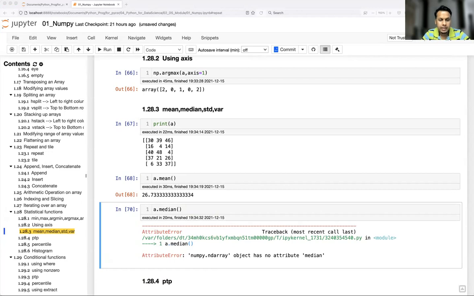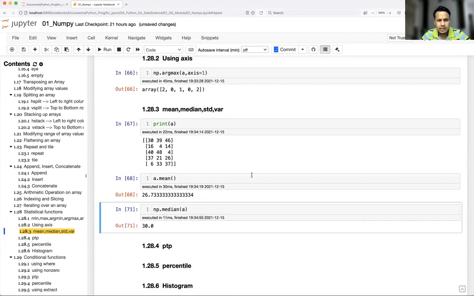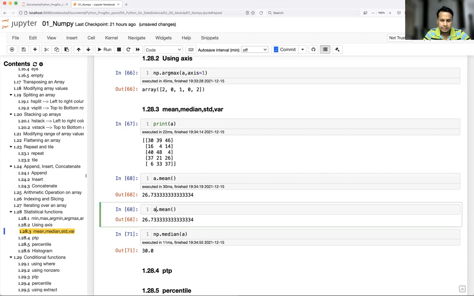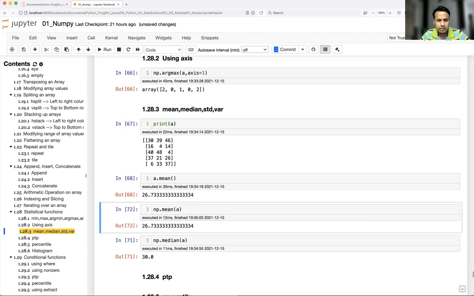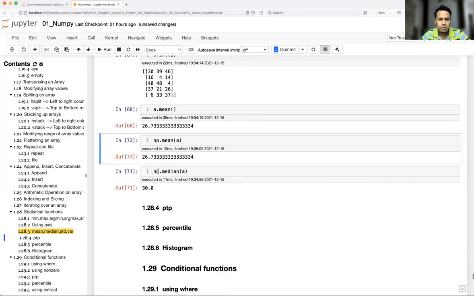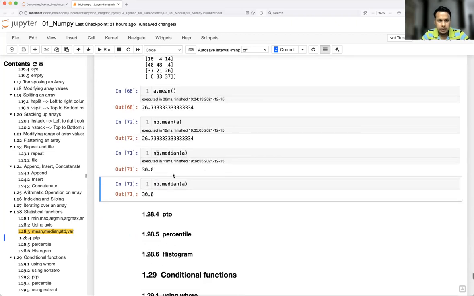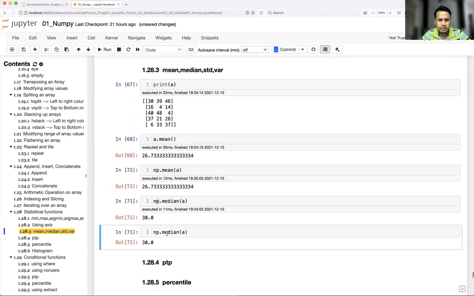Median is there. That is np dot median of a. As I mentioned, this is globally available, right? You can use it the same way using np dot a. This should also work. Median is different, so I'll tell you how exactly it works mathematically. Just remember how to use the function right now. Then we have variance, so you can use standard deviation and variance.